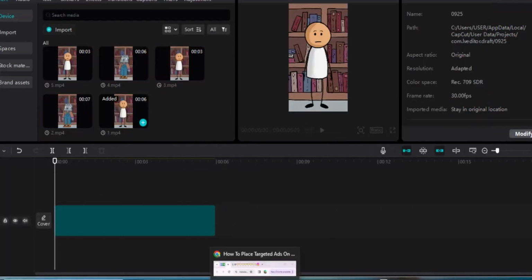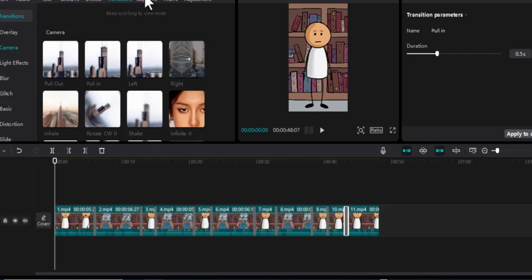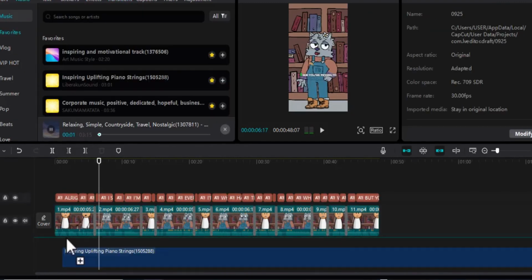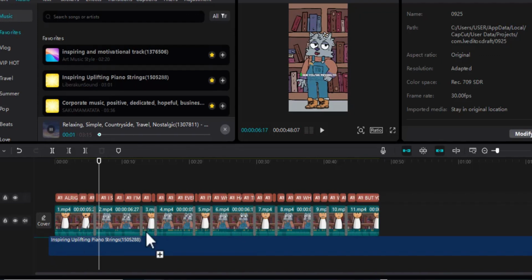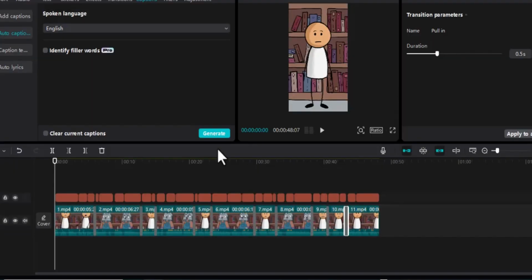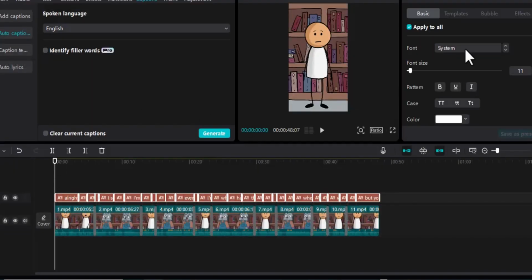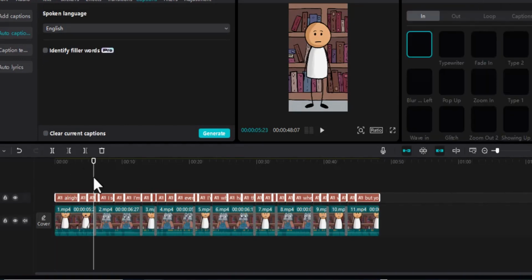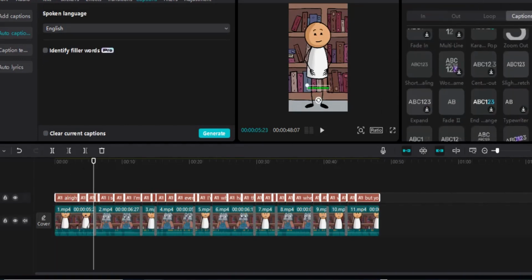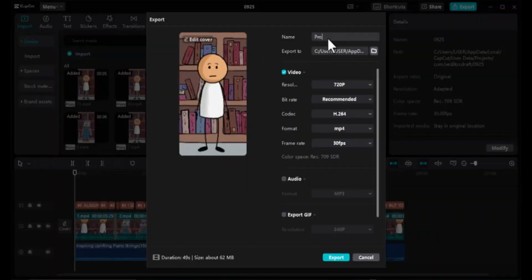Add transitions between each scene, add some sound effects, and add nice background music. Make sure to lower the background volume. After that, go to Caption and click on Auto-Generate Captions. Tweak the caption settings or select a preset caption to make your video stand out and easy to watch for your audience. Once everything is done, click on Export and give your video a title.